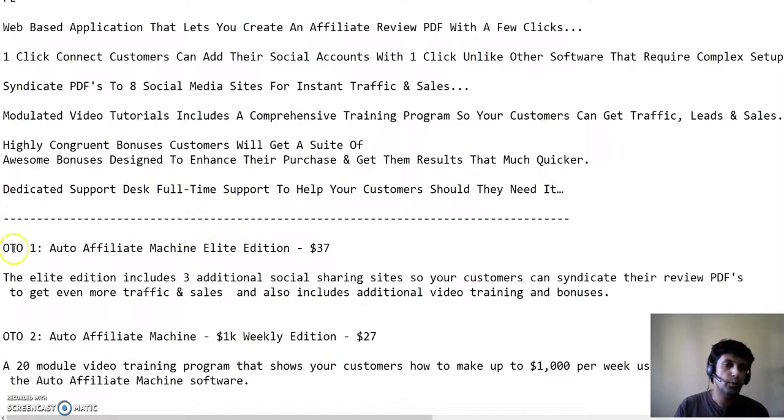Dedicated support. The OTO one is the Auto Affiliate Machine Elite Edition, which is at $37. The Elite Edition includes 3 additional social sharing sites so that you can syndicate that review PDF to get even more traffic and sales, and also includes additional video training and bonuses. Okay, and that is priced at $37.